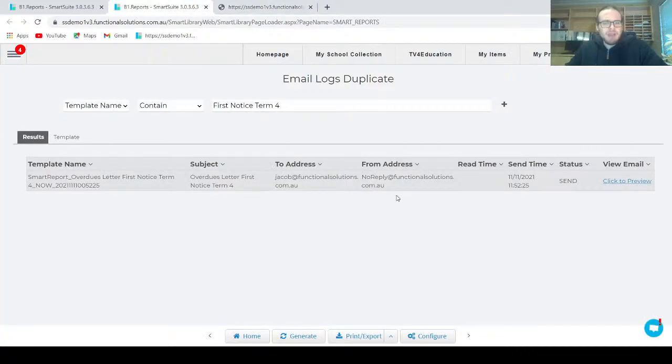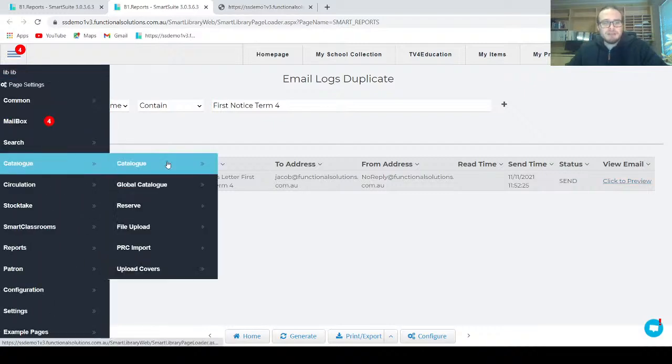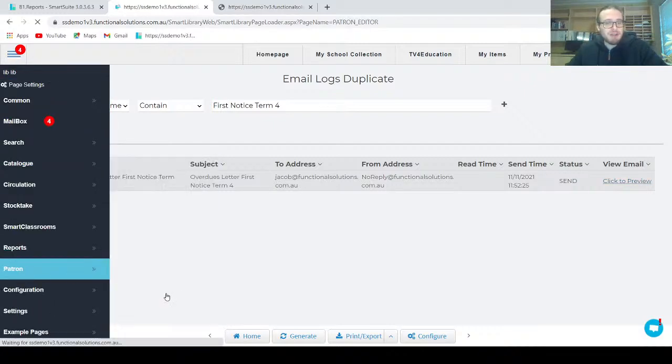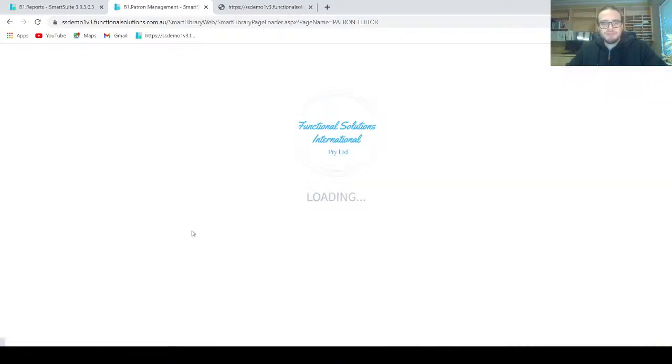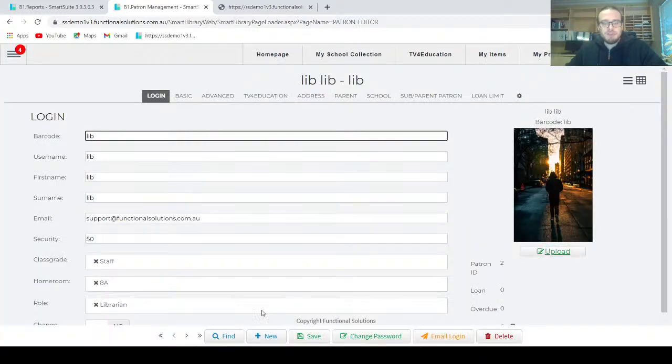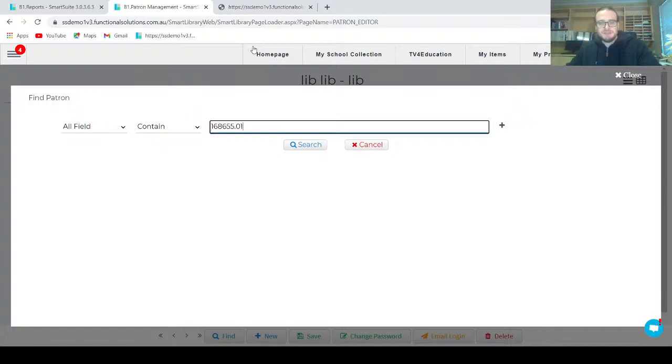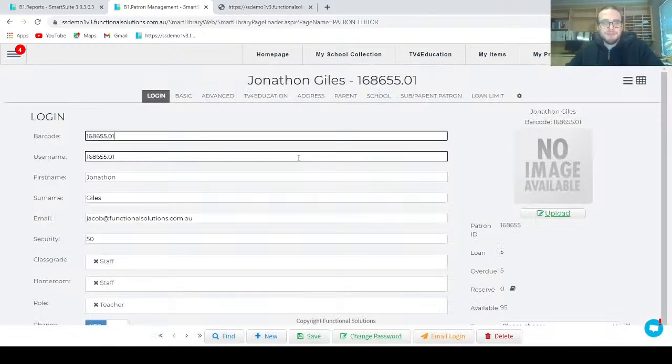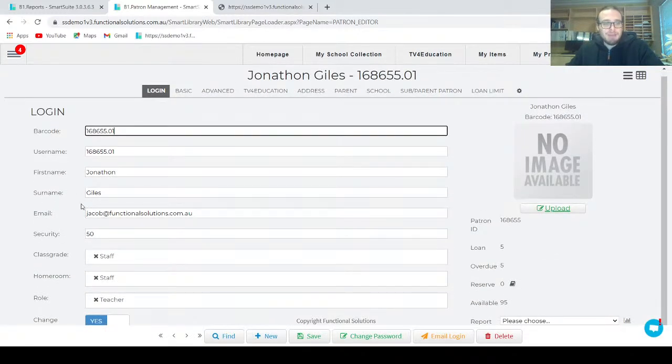How do we know if a student has an email address attached to their account? Well, what you can do is you can go into catalog. You can go into patron management. You then want to look up students, so do their patron barcode. Then we can see their email. They have an email in the email field.